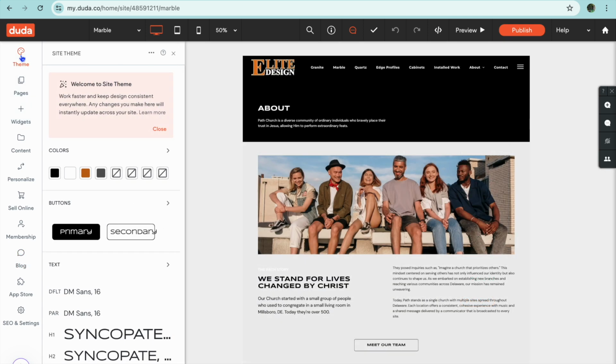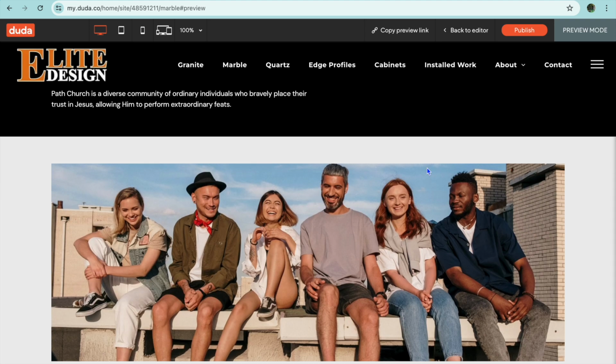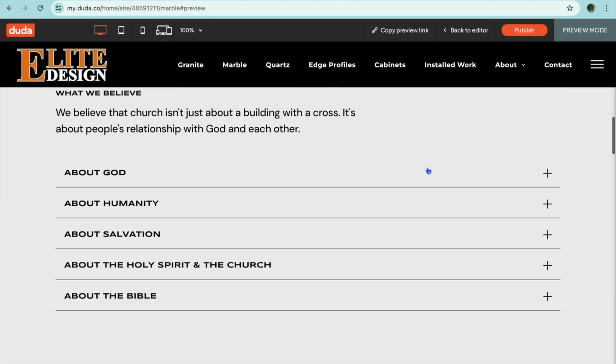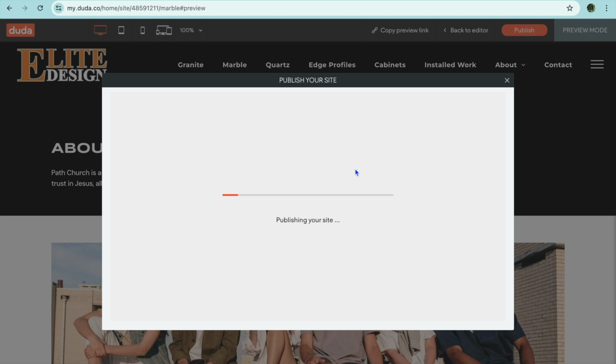You can also tap on theme, and if you would like to change the theme, you can do that. Once you're finished, you're going to tap on preview in the top right hand corner, and at the moment this is how our website looks. If you would like to publish it, you can tap on publish in the top right hand corner right here.